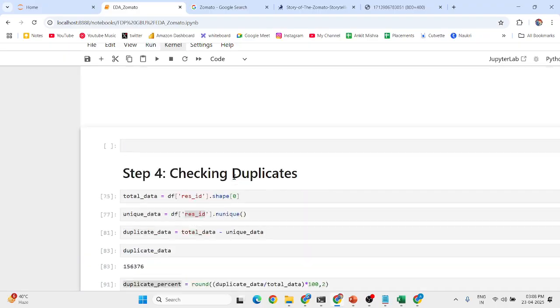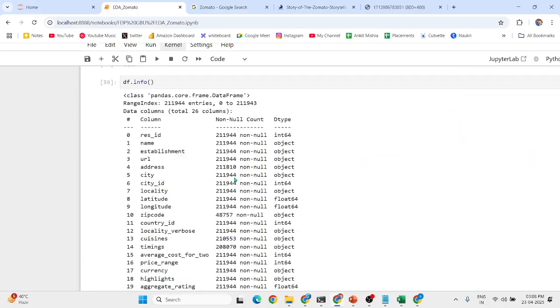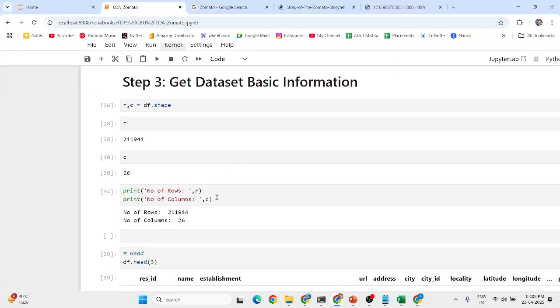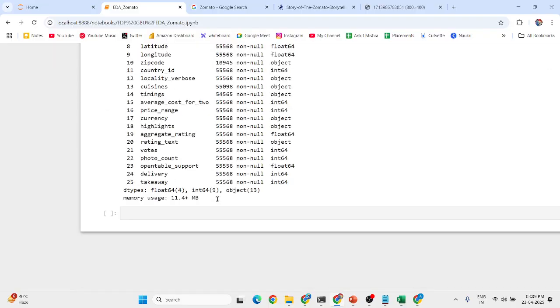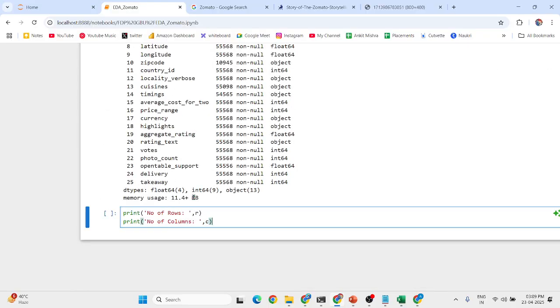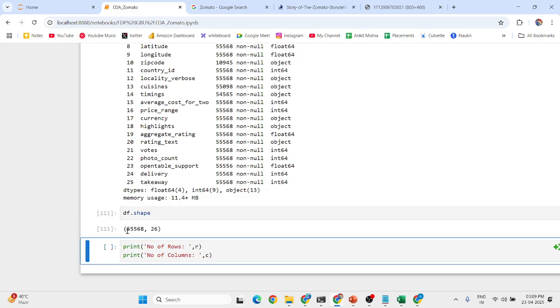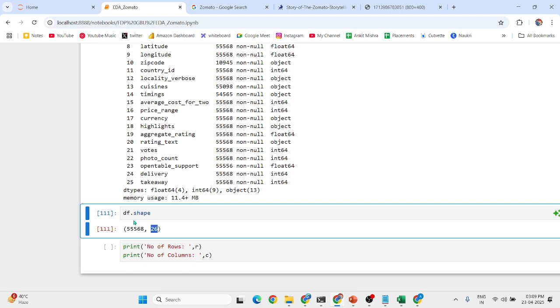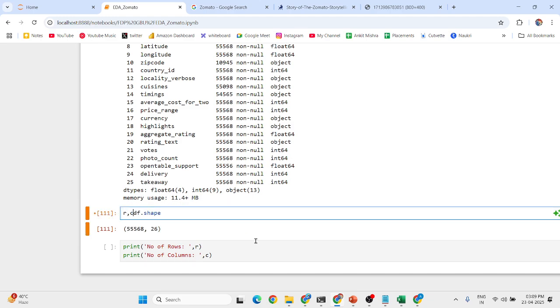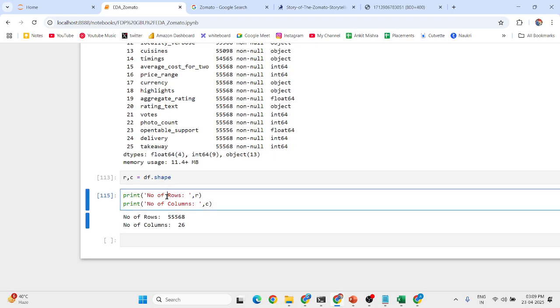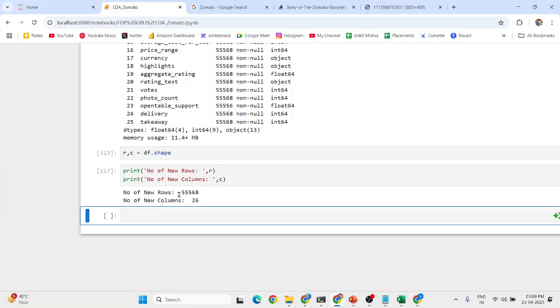Okay, so before I just continue, let me copy this code. Which one? This one, r comma c. I know that r comma c will try to give me the new data. Okay, and df dot shape gives both the number of rows and the number of columns, और इसे मैं r comma c में store कर लूँगा. And if I just run, now it's the number of new rows and new columns. It represents कि this is the new data set right now.